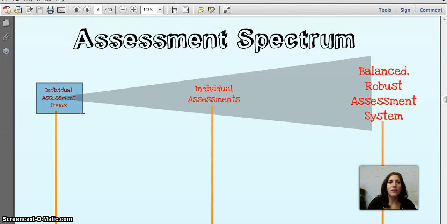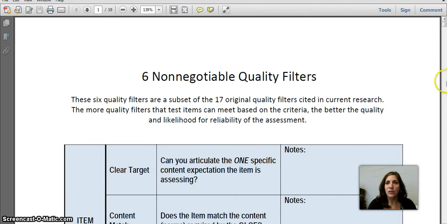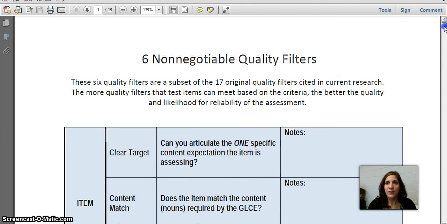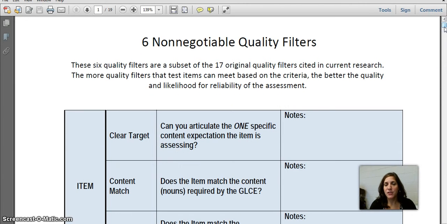And so when we look at those assessment items, we could run those items through something called quality filters. The quality filters are a set of checkpoints or questions that you want to ask yourself when you're looking at an item. So does this item have a clear target? Is it connected to one specific content expectation?